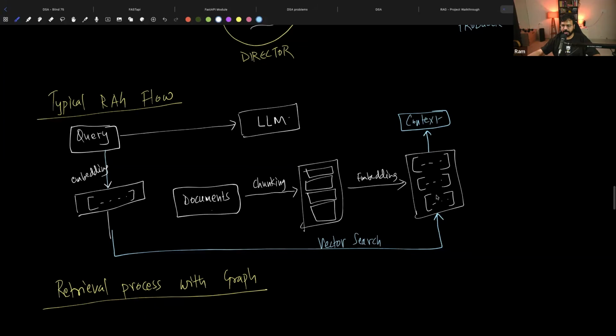So here, this is our vector store. For the vector store, you can use FAISS, or Pinecone, Weaviate, ChromaDB, Postgres with pgvector, whatever you want to use. But this is basically a vector store.